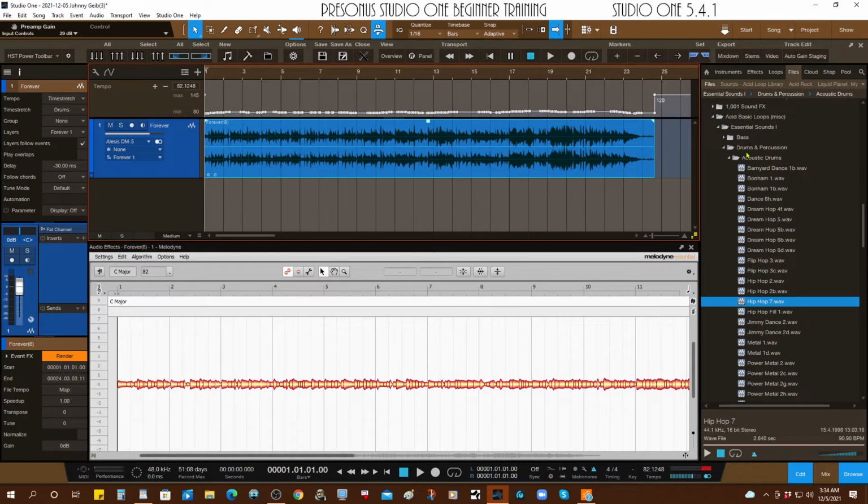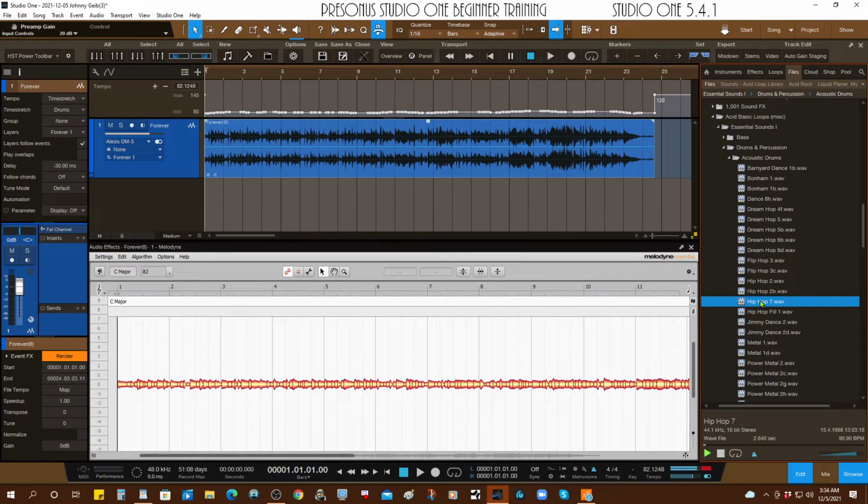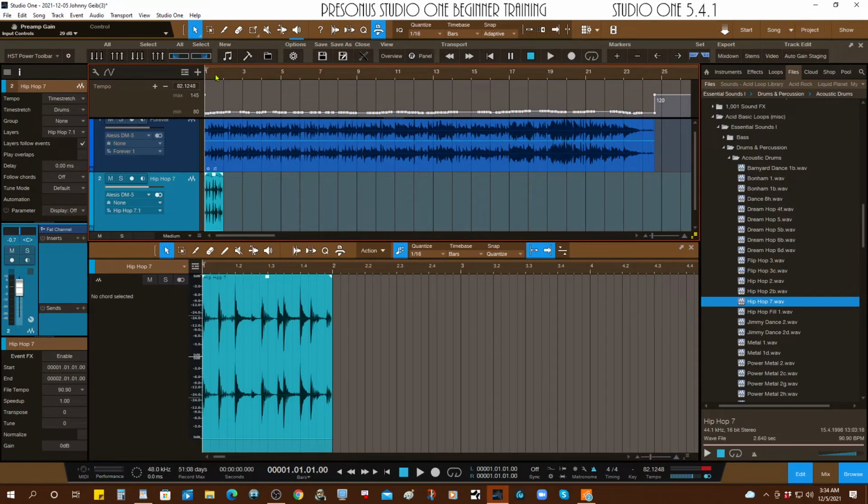So now I can go to my loop library, or I can go to the music loop library for Studio One loops. I can do whatever I want, and I can go ahead and pick a loop. Okay, so its natural tempo is this. Okay, so let's go ahead and drag this in. I don't think this is the appropriate loop for this, but that's okay.